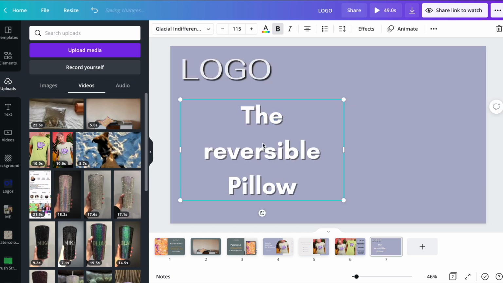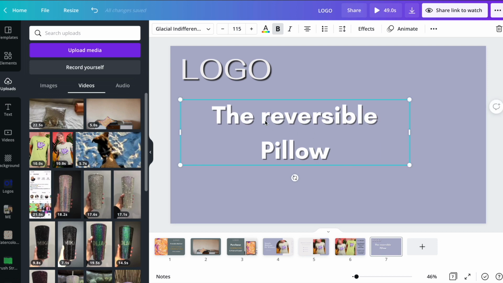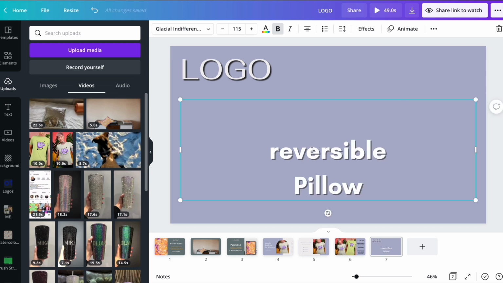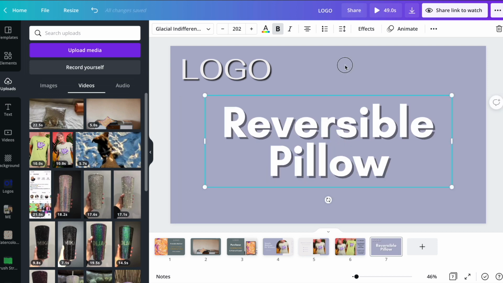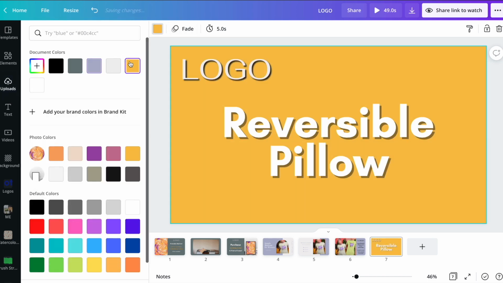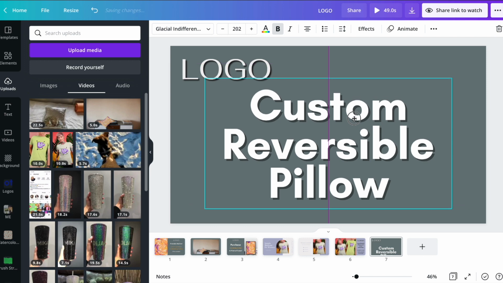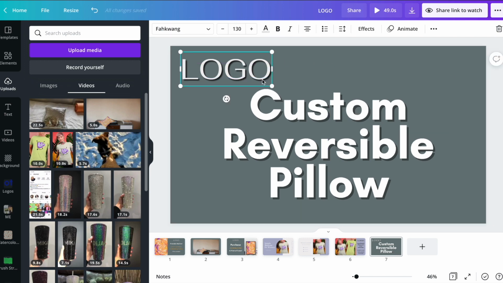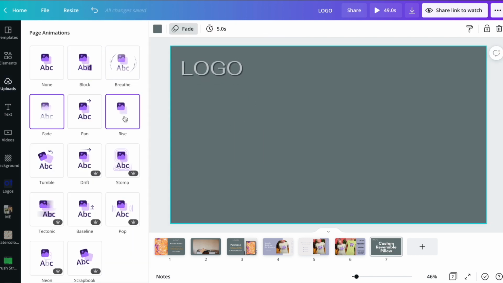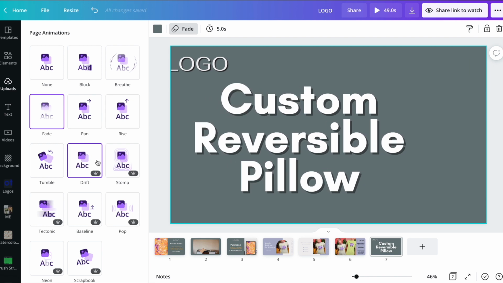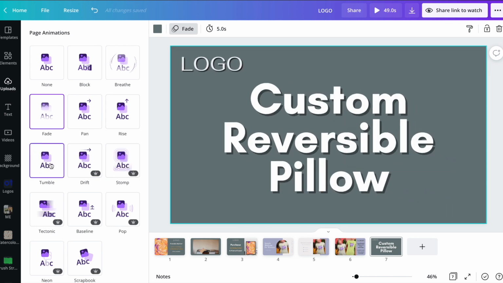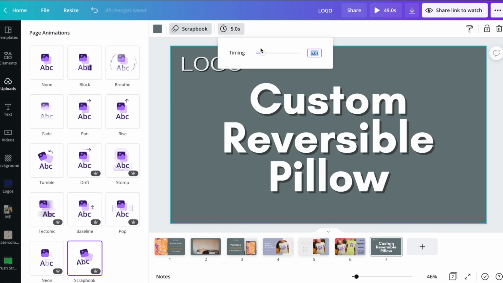So I wrote down the reversible pillow. You know what? Let's just do reversible. Or custom reversible pillow if that's what you're selling. I like the breathe effect, but let's choose something else. Scrapbooking is cute. Let's make it 3 seconds.